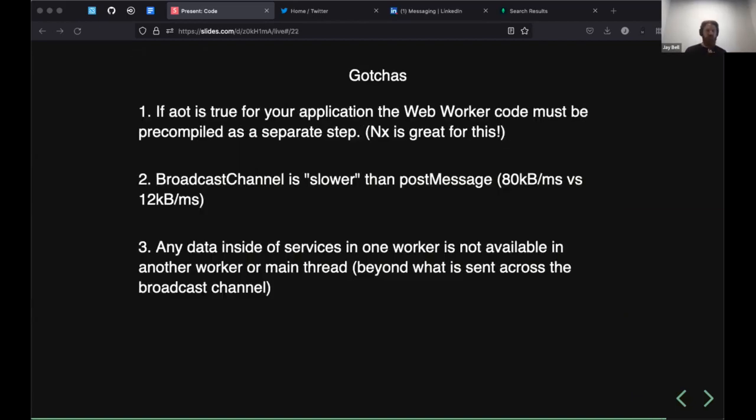So there's some gotchas here because Angular wasn't ever really designed to run inside of a web worker, but we got it working. So I just want to make sure we understand this. If AOT is true for the application, that means that the web worker code must be precompiled as a separate step. This is because, from my investigation, Angular will compile the app using AOT, thus removing the JIT compiler, but then it won't compile your web worker code using AOT. It'll just compile the code normally, but then you end up without the JIT compiler, and thus you can't start up your web worker. So NX is great for this.